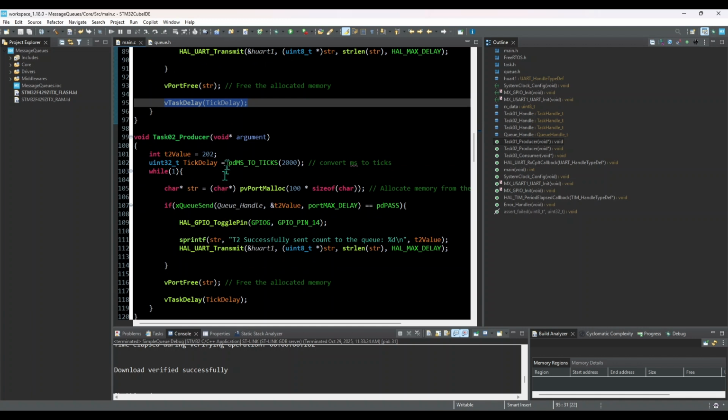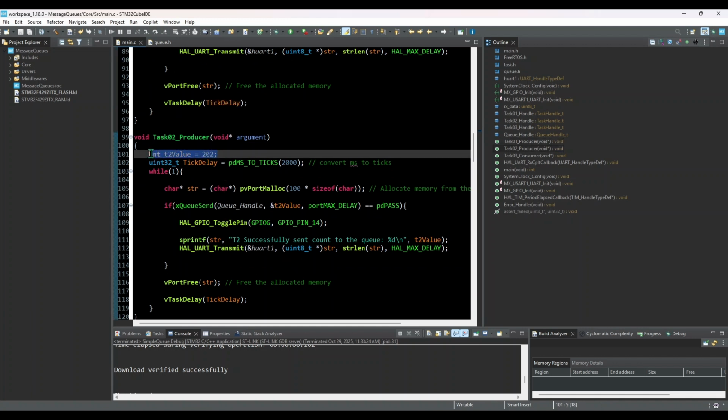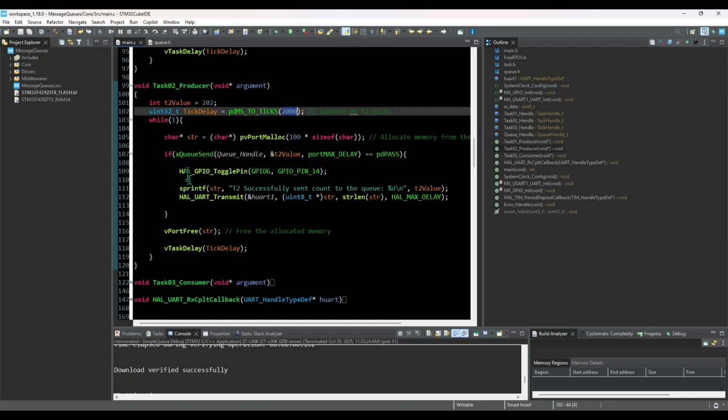The second producer task works the same way, but it sends a different integer value and runs every 2 seconds. This task toggles a different pin, PG14, so we can check task 1 and task 2 activity.